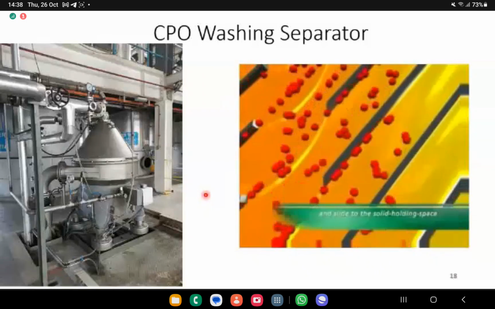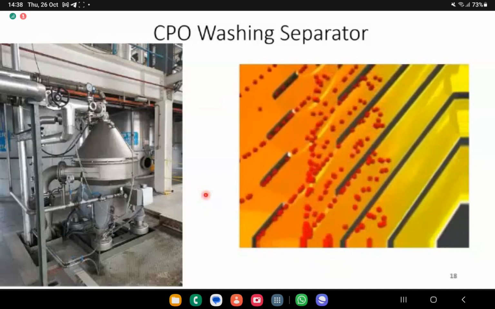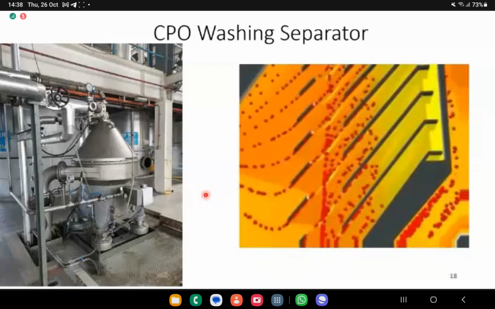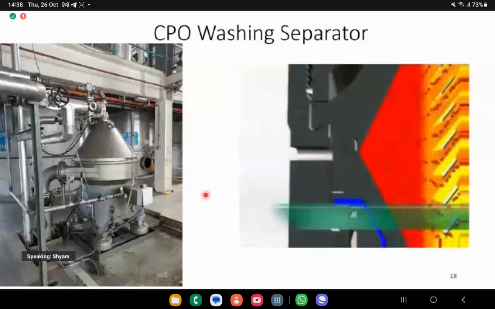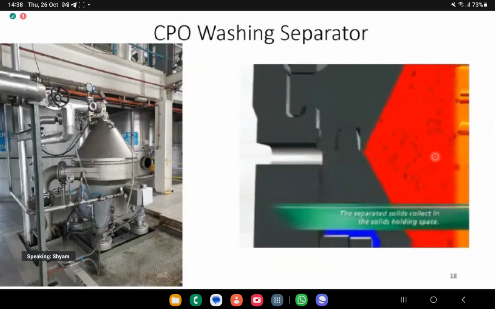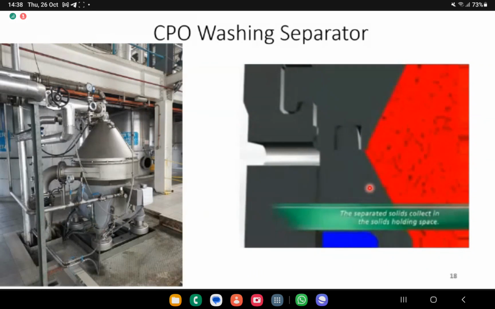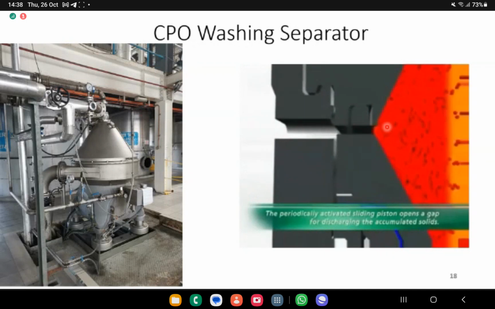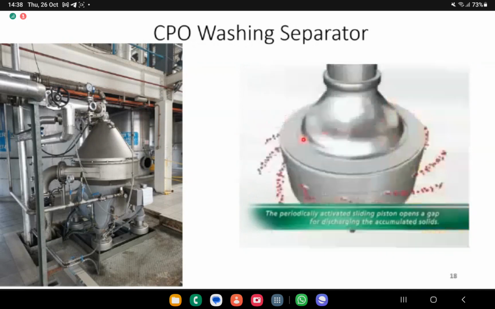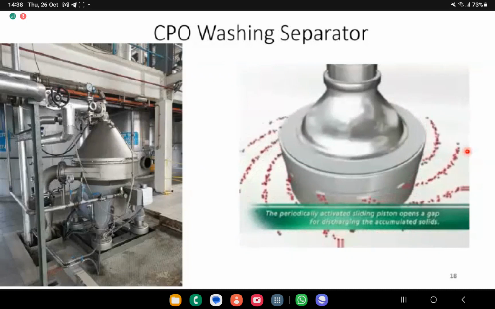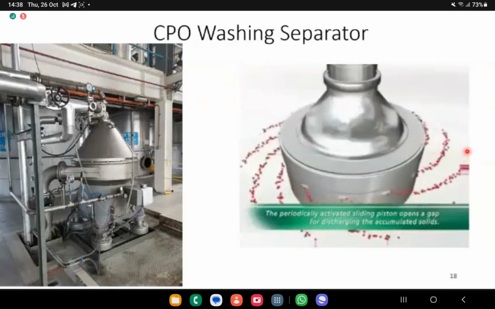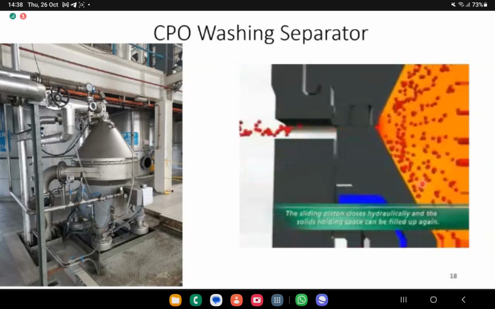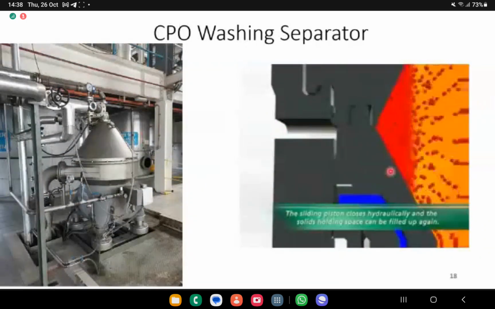There's a space at the side for collecting and accumulating solids. Once the solid builds up over here, the piston will shift to open the gap and purge out a lot of pressure inside to purge out the solid. It's all done automatically by the centrifuge, and it closes back again and resumes its centrifugal operation.